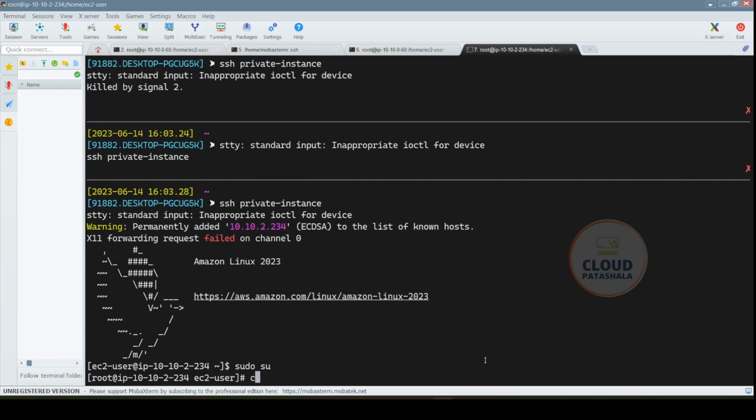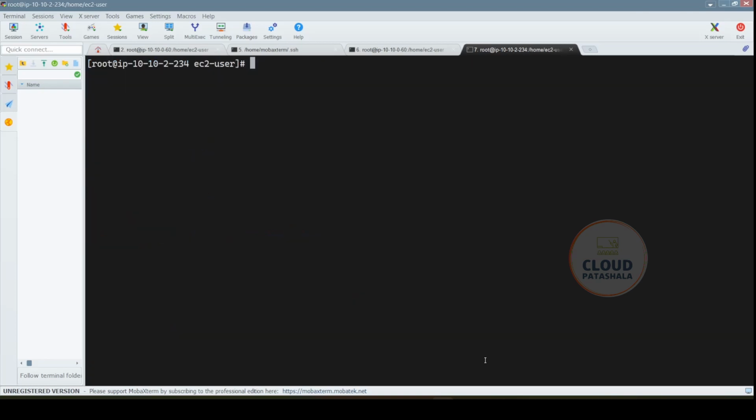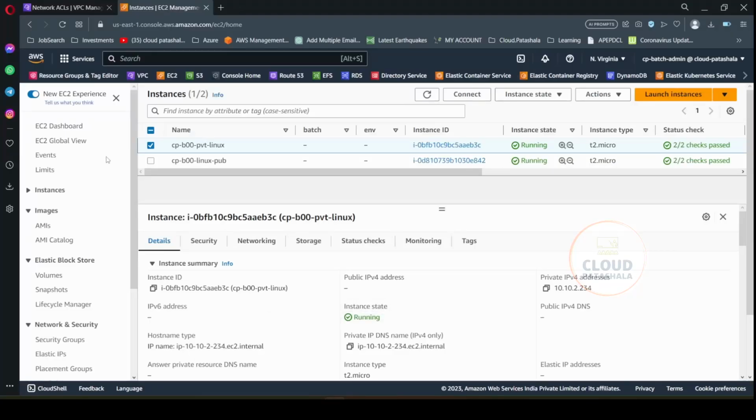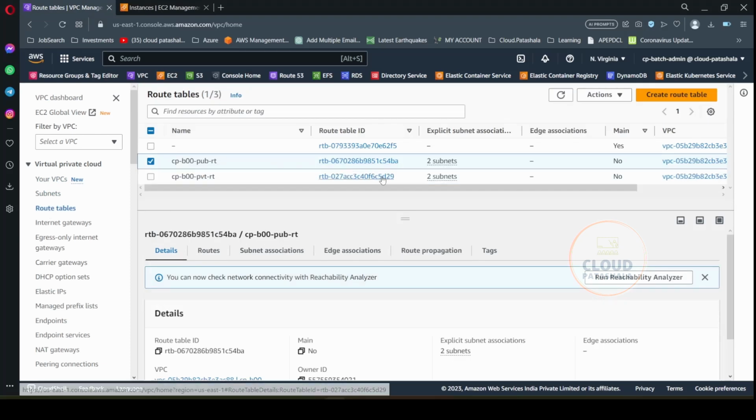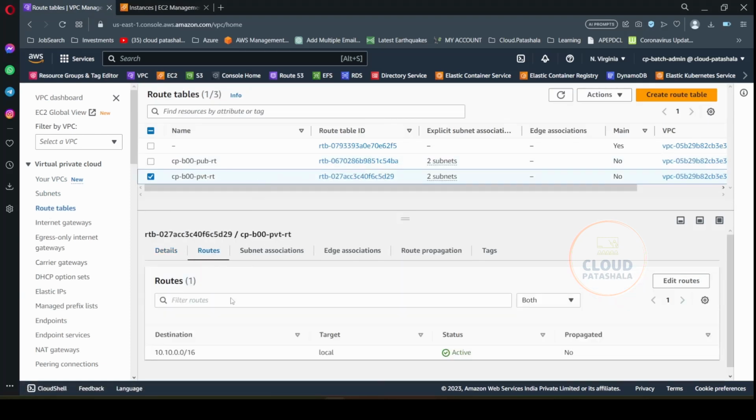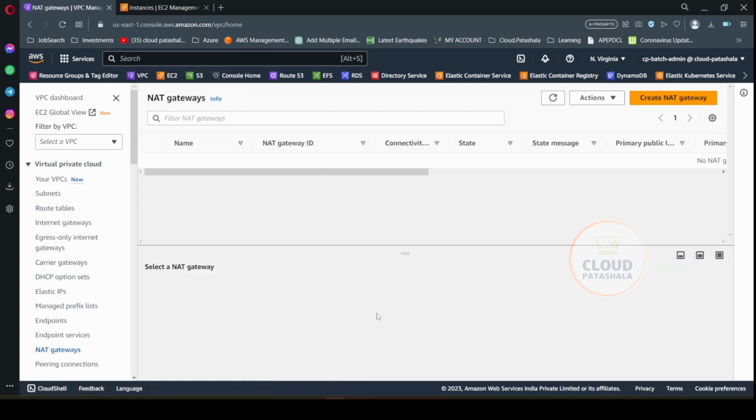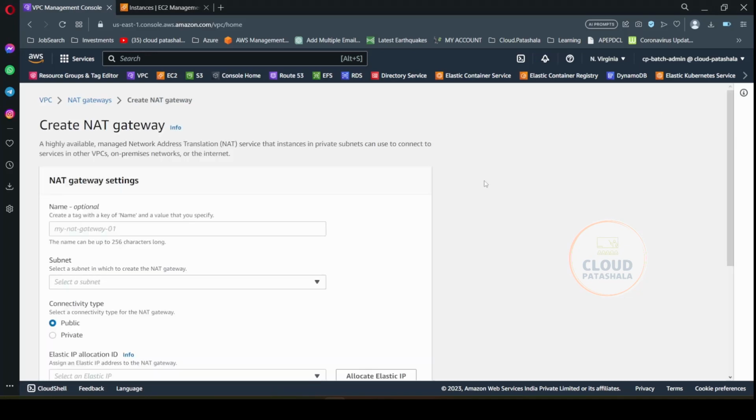The next thing I will do is try a sudo su for privileges. I'll clear the screen, and then do a curl https://google.com. Now if you see, we are not able to connect to the internet. This is happening because the route table associated with these subnets does not have any route to the internet. For a private subnet or private route table to have a route to the internet, we should be creating NAT gateways. A NAT gateway is needed for connectivity between the private subnets and the internet.